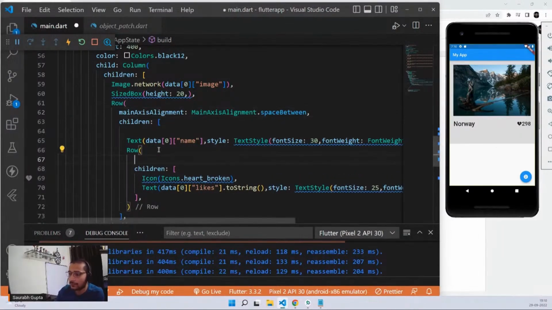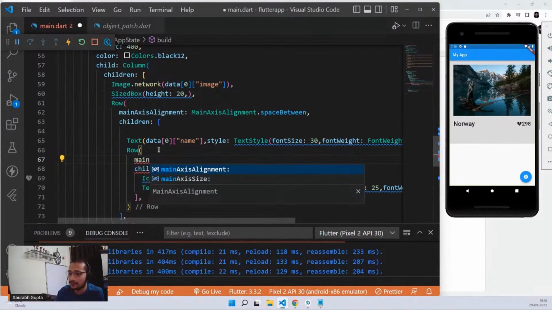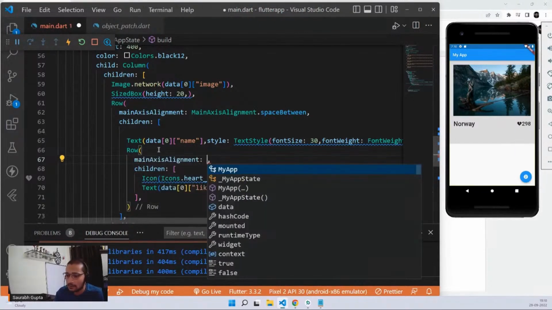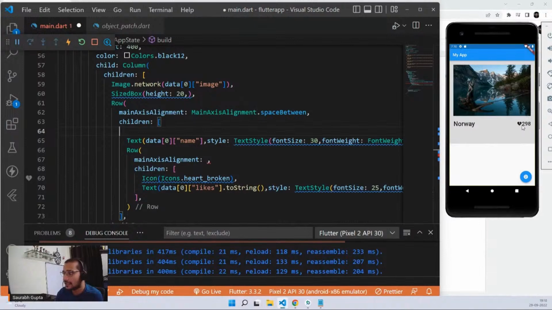I also want a little gap in between them. So I have to come to this row, and again, main axis alignment. This heart and this text, the third text, 298, together. They will be considered three children, and whatever I do, three different gaps will be considered. So if I give space evenly, there will be even gaps between Norway, this heart, and these likes. What I wanted is a separate gap between Norway and these things, and then a separate gap between these two elements. So first consider these two as a single element and this as a separate element, and after that, a separate row that this has, I can give any gap I want.